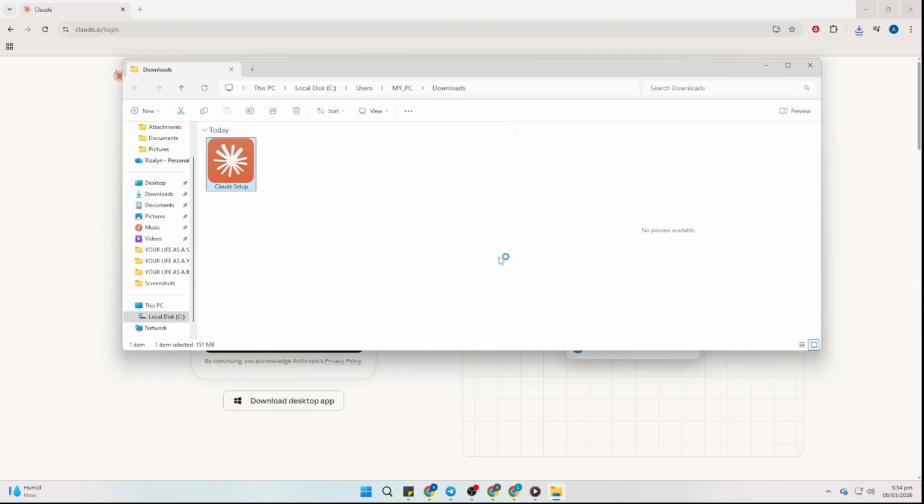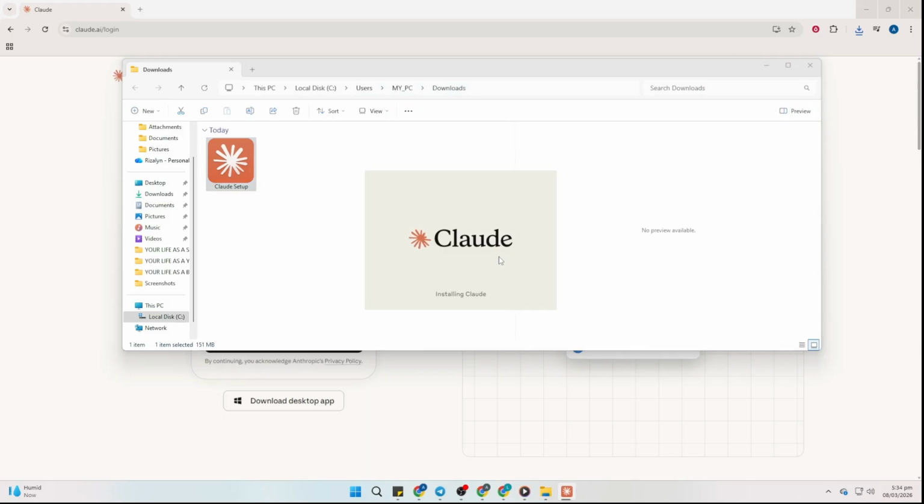After clicking Run, Windows starts installing the Claude desktop application. This usually takes just a few seconds. When the installation finishes, the Claude app opens automatically on my computer. If prompted, I'll sign in using Google or my email address, the same way I would on the website.